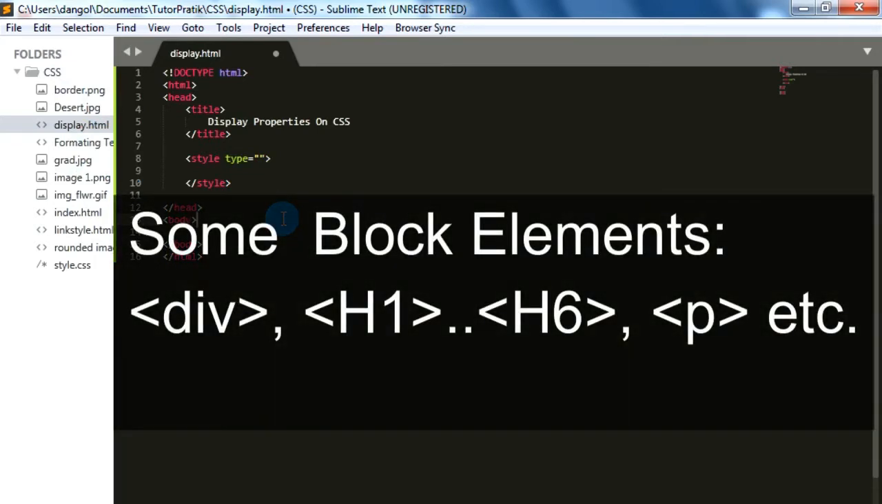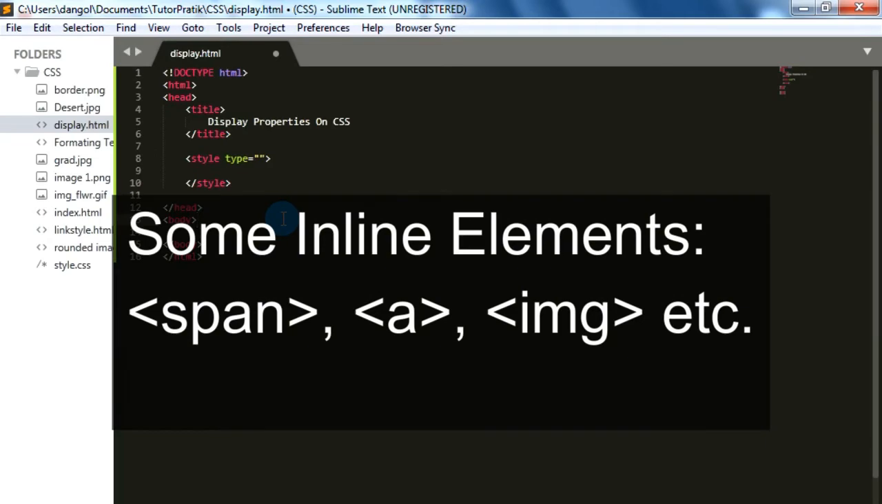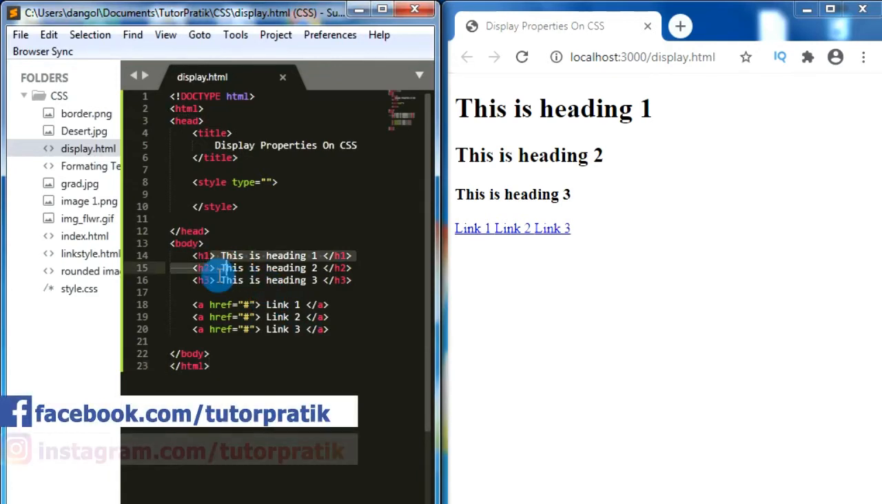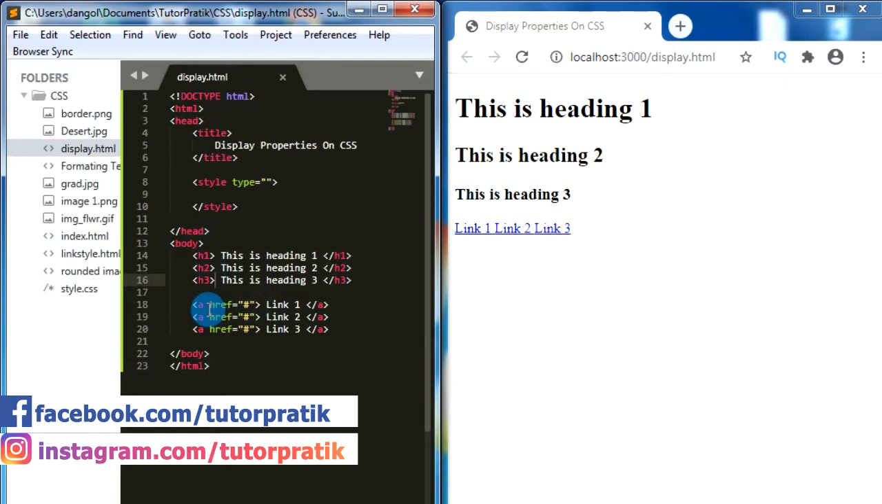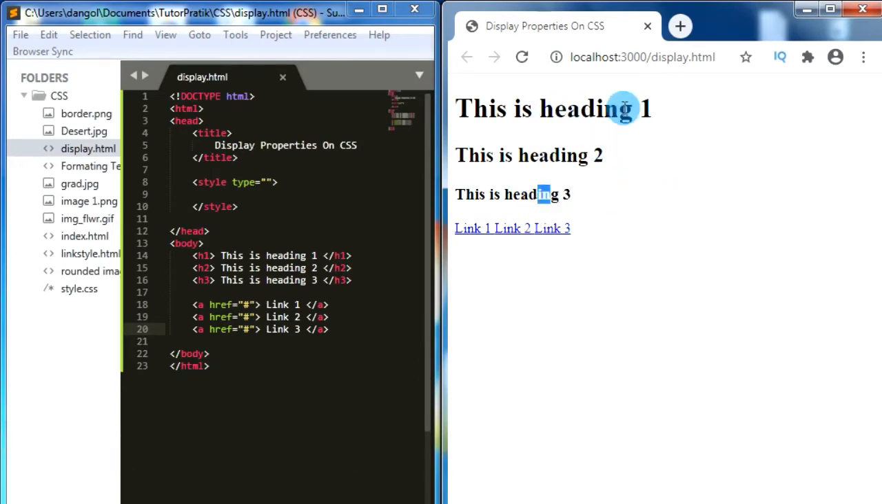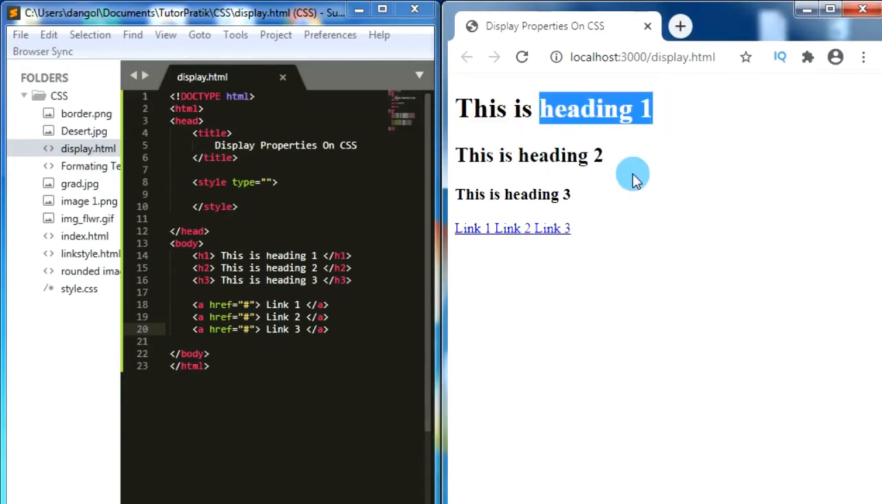Some block elements are div, headings, p, etc. And some inline elements are span, a, img, etc. Here I have some block elements like h1, h2, h3 and some inline elements like a tags. Now on our web page we can see that the block elements like heading 1, heading 2 and heading 3 are on different lines, and the inline elements, these a tags, are on a single line. A block-level element always starts on a new line and takes up the full width available, but an inline element does not start on a new line and only takes up as much width as necessary.